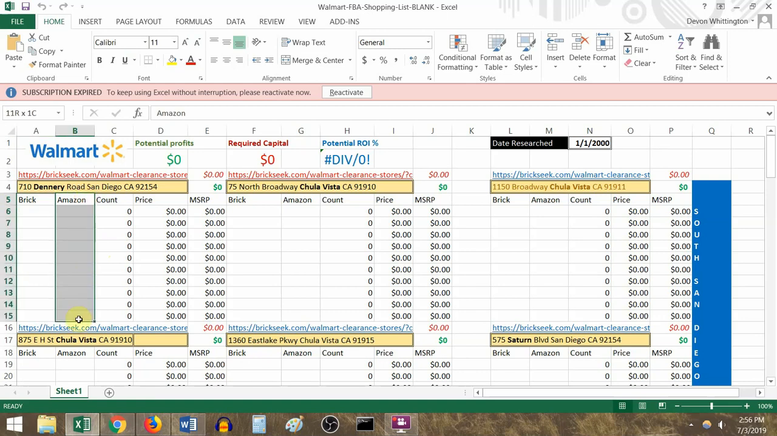This is the Amazon link that you'll be inputting to show the full price on Amazon. This is how many items are available at the physical location. This is the price that I'll buy the item for, so the discounted lower price. And this is the Amazon price right here, the full price it will be sold for.